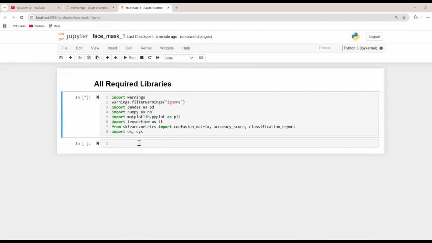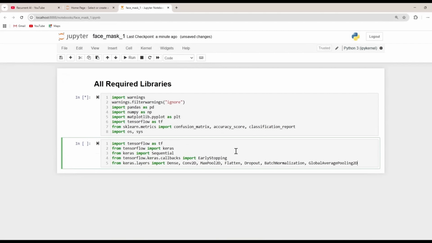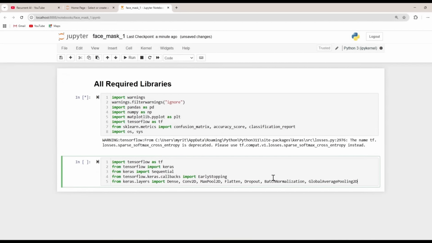And some libraries are specific to applying the CNN process: TensorFlow, Keras, and all the layers, early stopping, Convolution 2D, everything we require. So let me also add them.